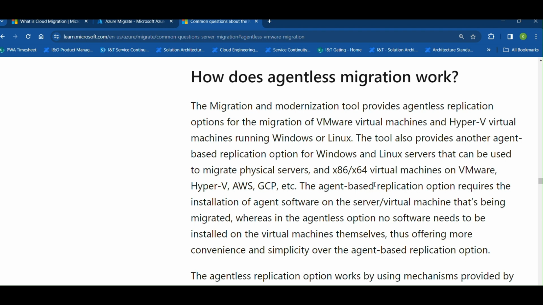Basically, as the name implies, in the agent-based replication, the agent software is going to be installed on the server or virtual machine, while in the agentless, this is basically done without having any agent installed in your VMs. So there are pros and cons, and while you're making a decision whether you want to go with agentless or agent-based migration, you have to think about a couple of different decision criteria.